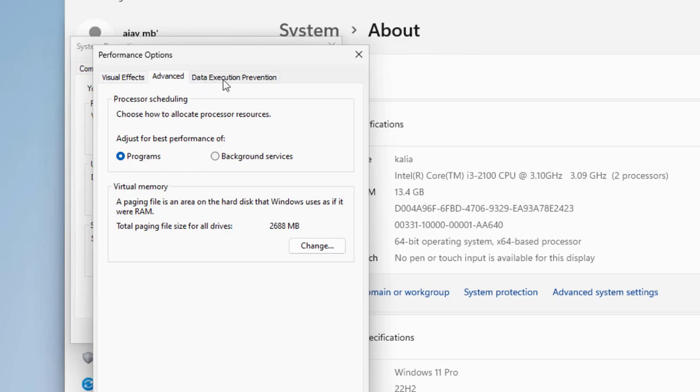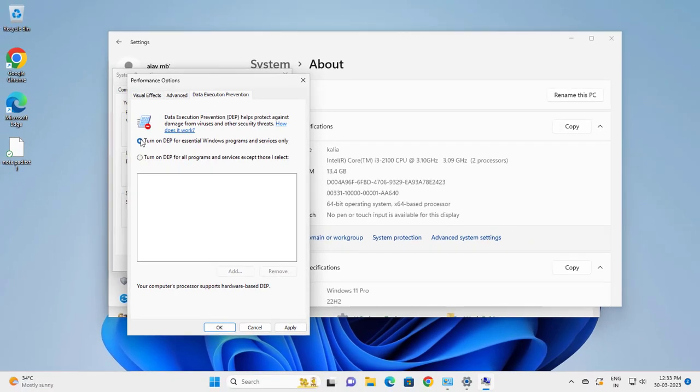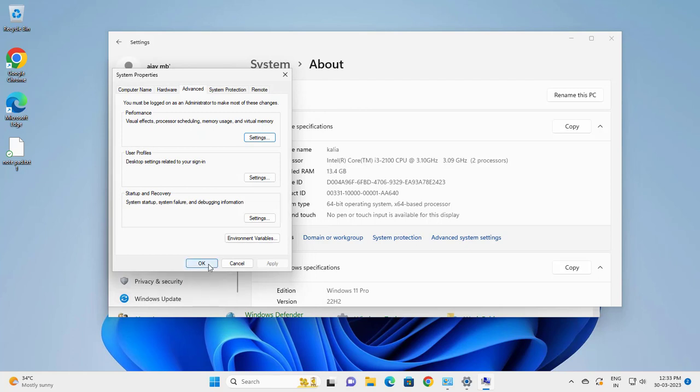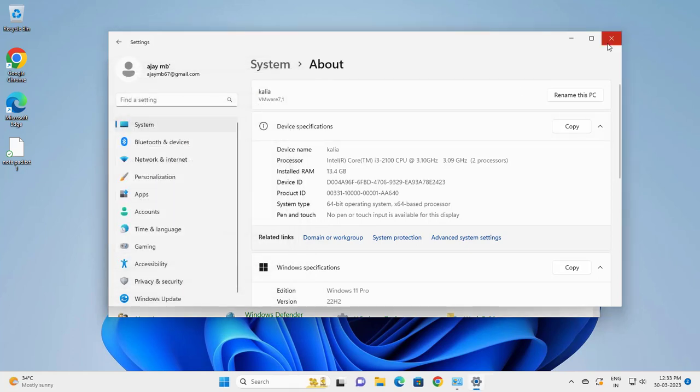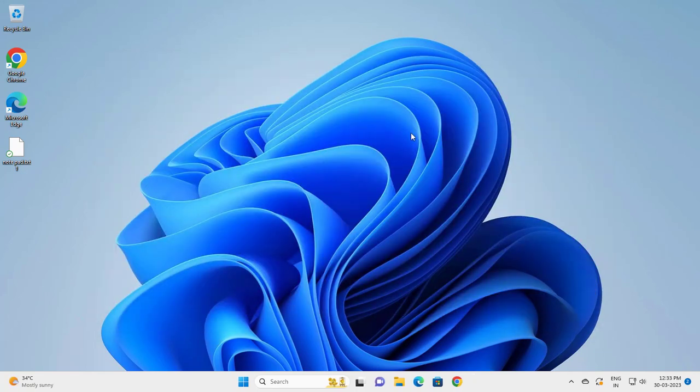Go to Data Execution Prevention and turn on DEP for essential Windows programs and services only. This you need to check, and then Apply and OK. Click OK, close the window here, and restart the PC for the changes to take effect, guys.